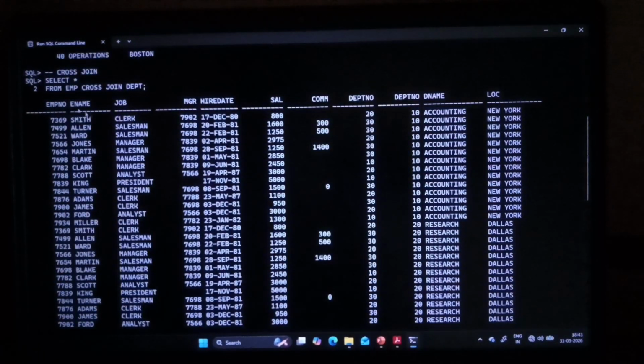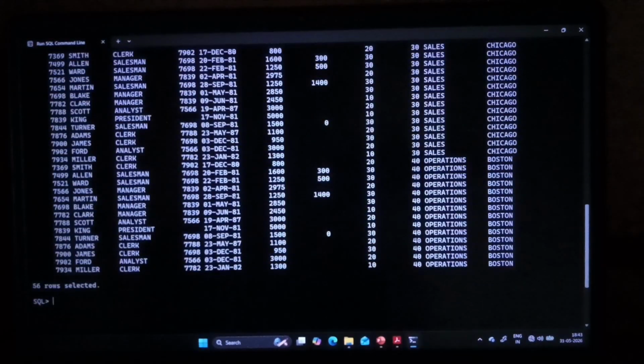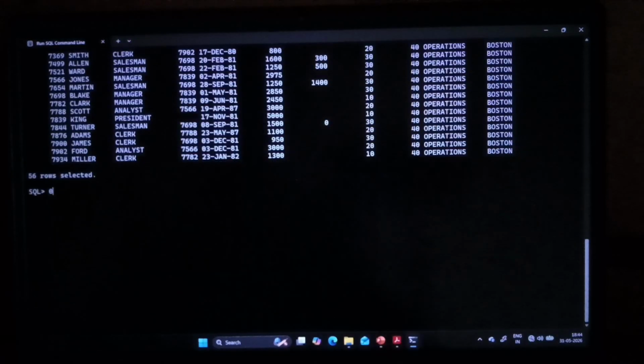Now how many columns? 1, 2, 3, 4, 5, 6, 7, 8, plus 3, 11 columns. We are getting the same. The sum of columns of both tables is the output of cross join, and the number of output records is equal to the product of records of both tables. Now let's check inner join.